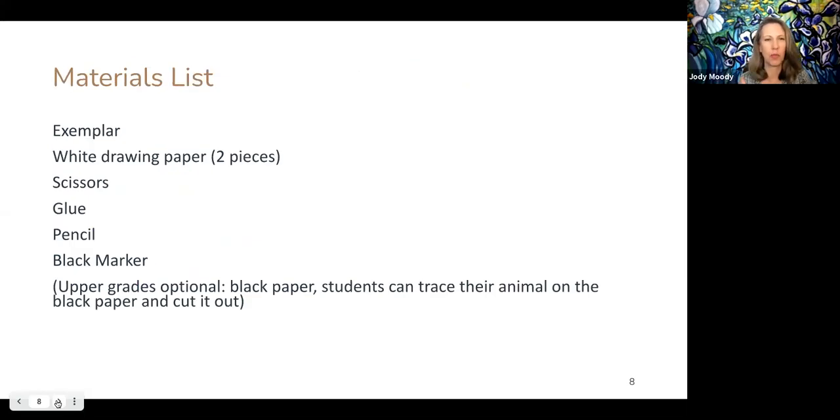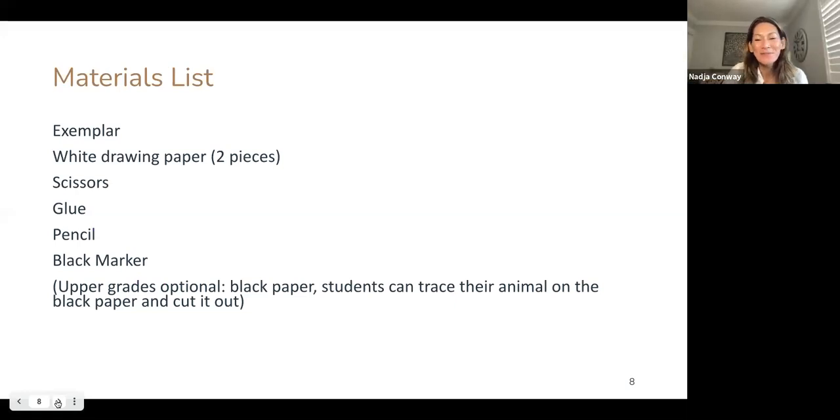So Nadja, can you just walk through this real quick with us? Yes. So for the materials list, your students will need an exemplar. And you know, examples are always fantastic. White drawing paper, so two pieces, scissors, glue, pencil, a black marker, and for the upper grades, it's optional to have black paper so that students can trace their animal on the black paper and cut it out. And you'll see how this could be an option for those students.